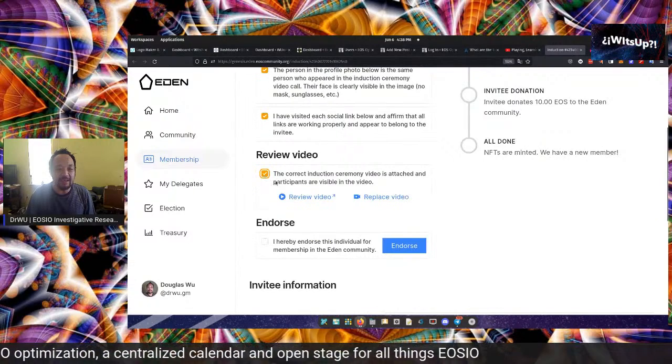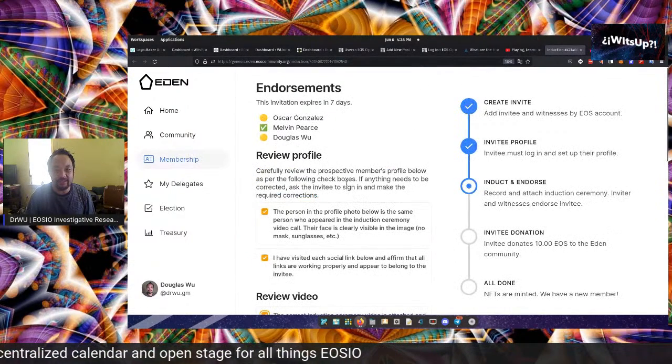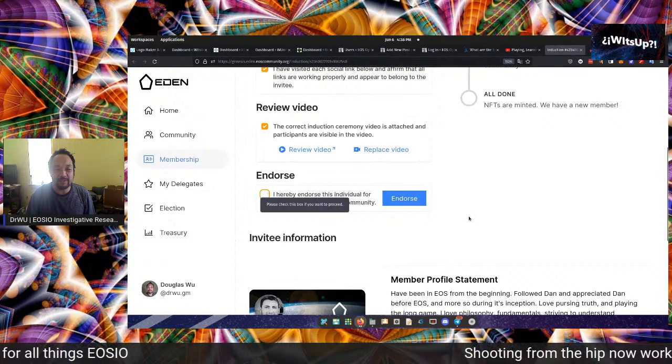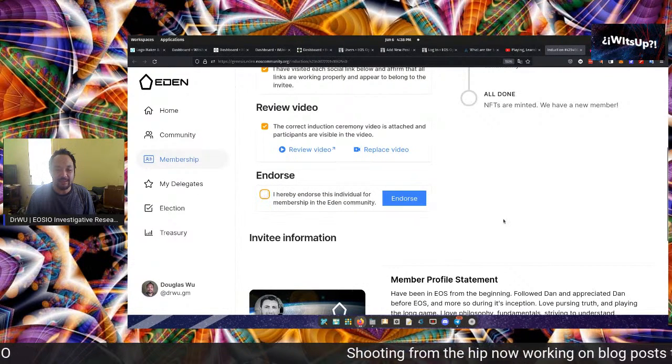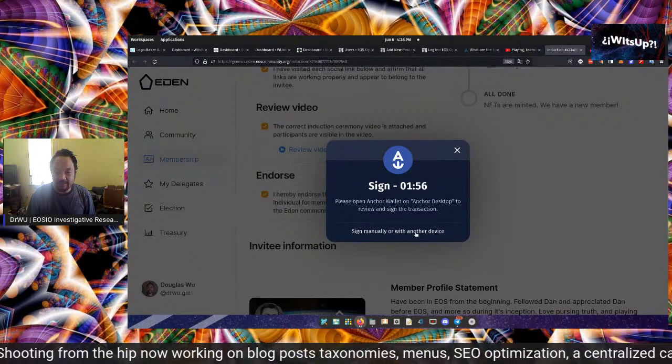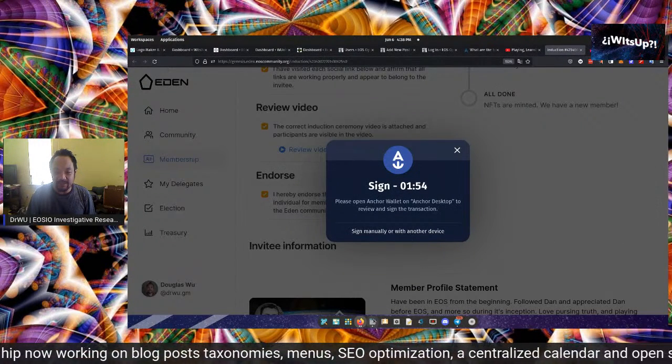So now we check that. Then I hit endorse. Now pay attention here. I'm assuming we're going to get a little check mark there. See what happens. Oh, oops. Got to do that. Okay. Endorse. Now Anchor Wallet spawning. Sign in manually or with another device.